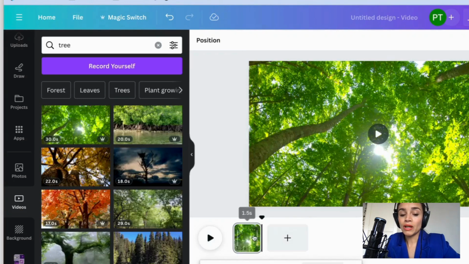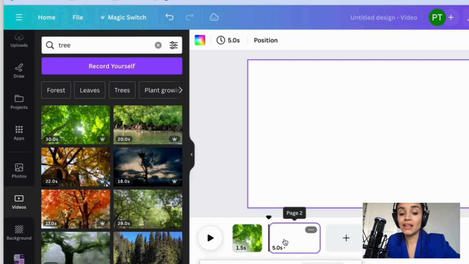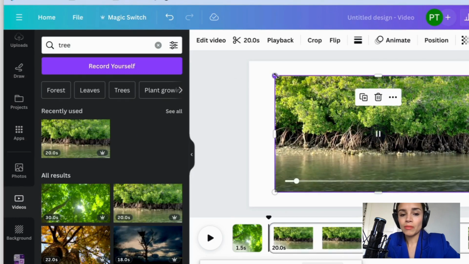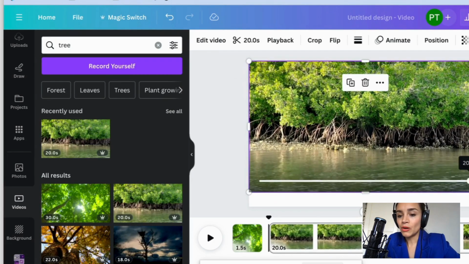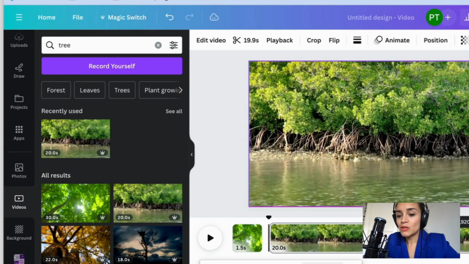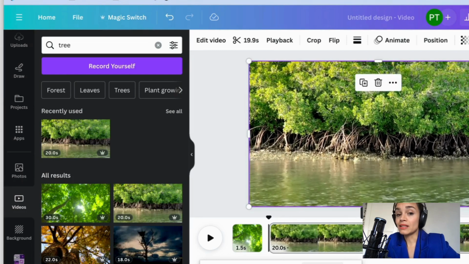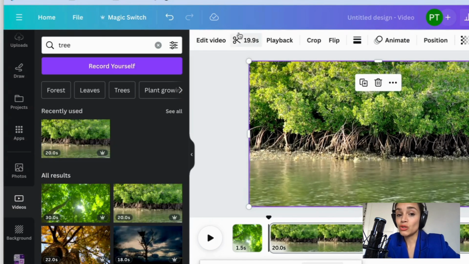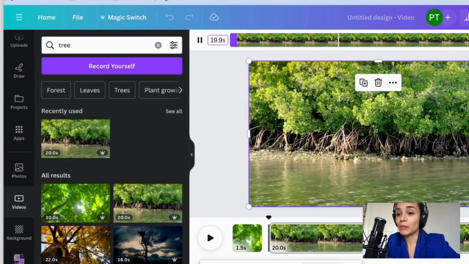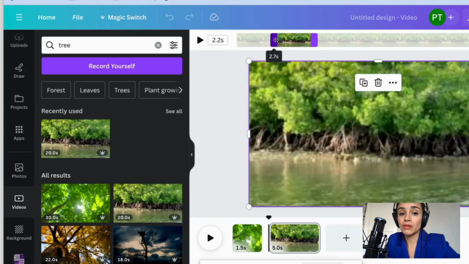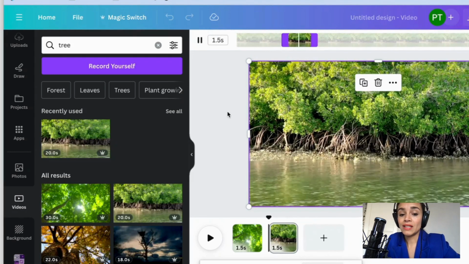So right here at the bottom, I have one page and it's 1.5 seconds. And I'm going to add another page. This is slide 2, and I'm going to add the second video. Again, random. So random tree. Here we go. And again, this one is 20 seconds. It's too long. So I'm going to go back to my scissors here at the top. I'm going to crop this one as well. I'm also going to make this 1.5 seconds. Here we go.